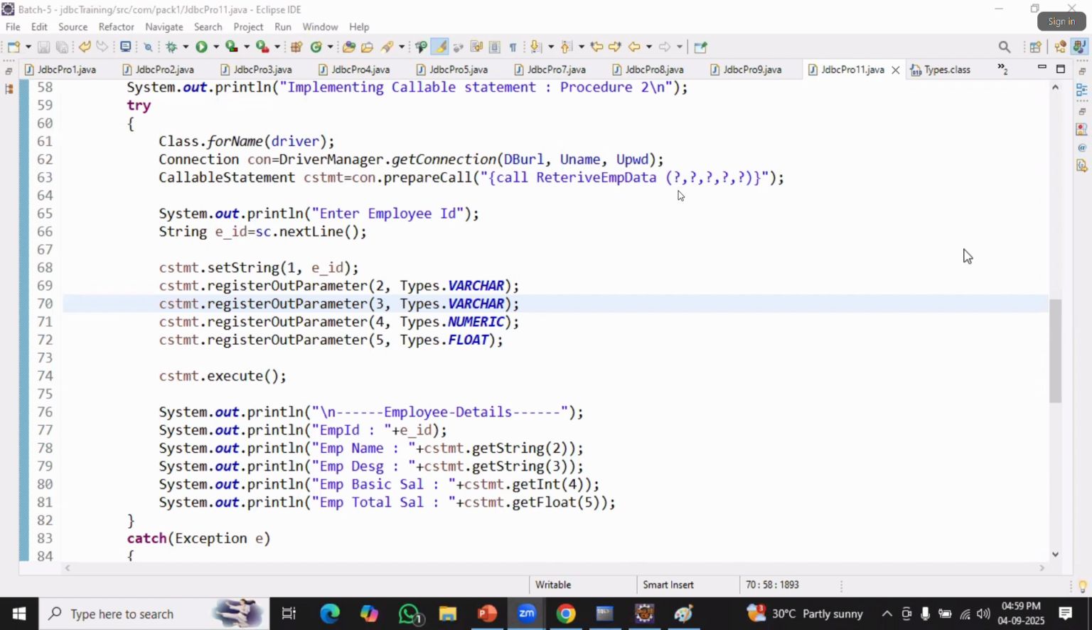Now, procedure created. First row girls, still not created. Okay, please come. One girl come.